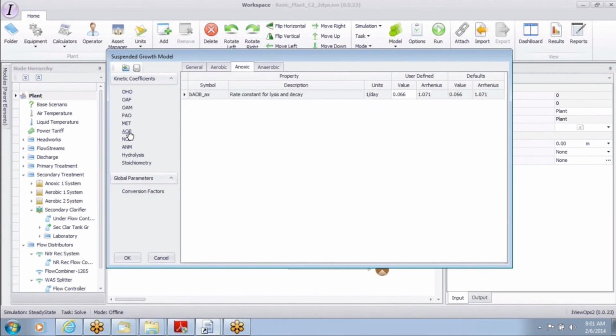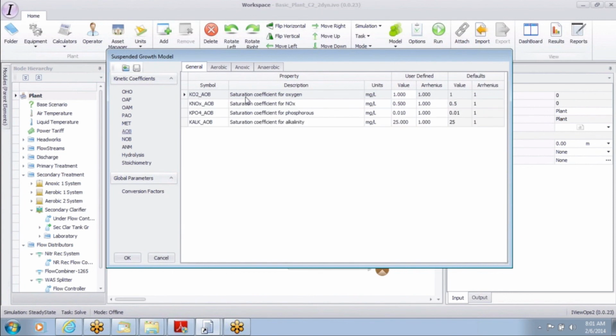Then when you go into AOB and you look up general, your KO2 in real life plants may be a little less than this, but this is a conservative value. Your aerobic growth rate may be pretty close, but your K ammonia is probably also less than 1, more like 0.75. That's what we find in real life plants. So you may make a few adjustments like that.